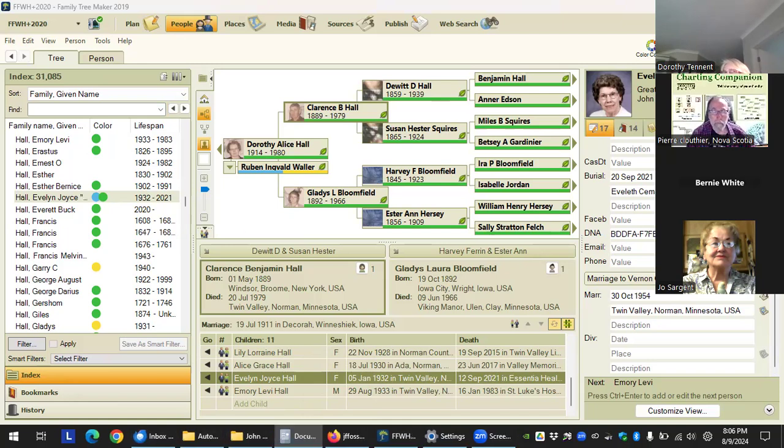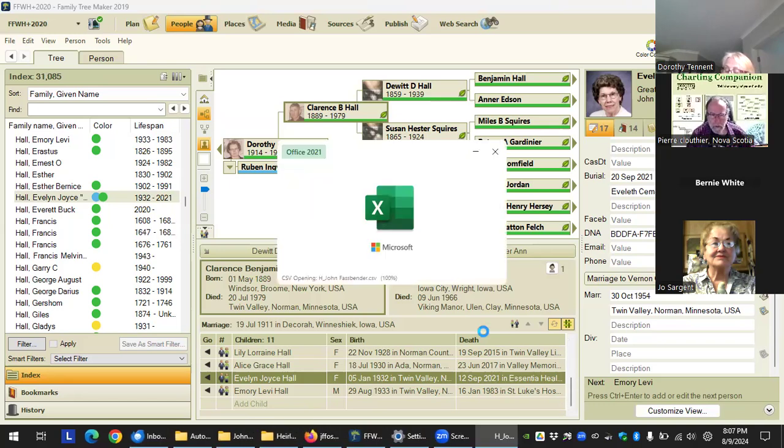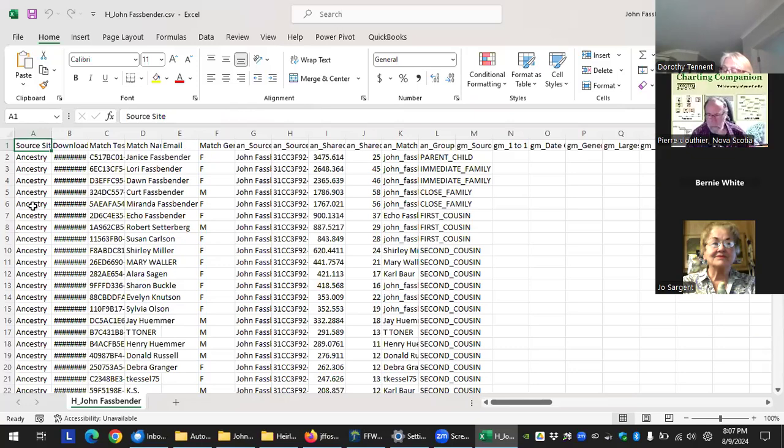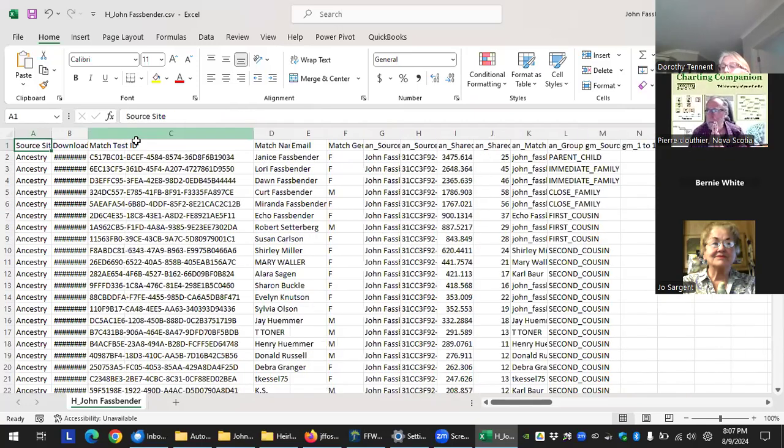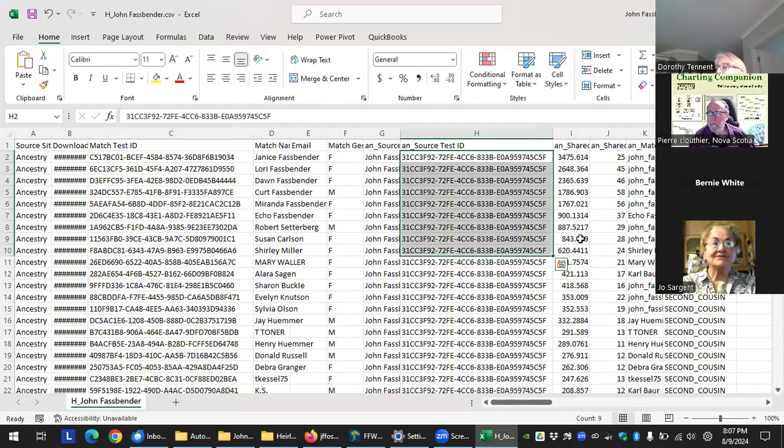I use a tool called DNA Match Manager, which still works, surprisingly, to download your ancestry data. I also have a video going over it. I'll just post that in the chat. This basically looks like this, where it creates the match IDs. Here's my ID. Here's the DNA that we share.